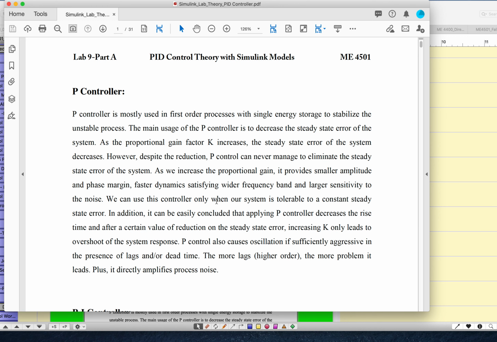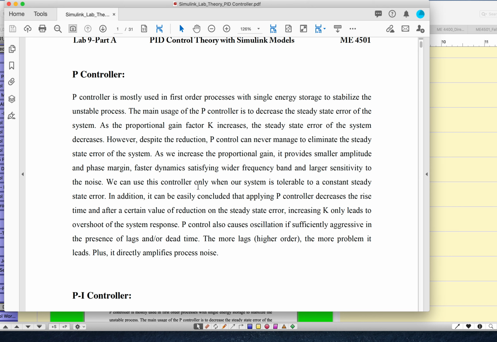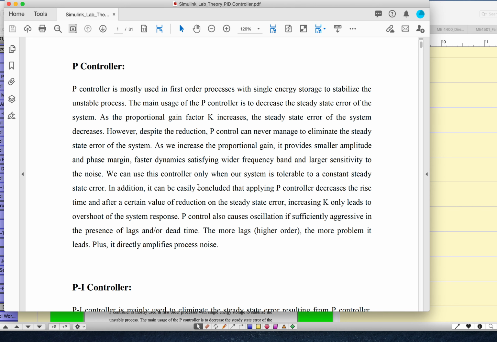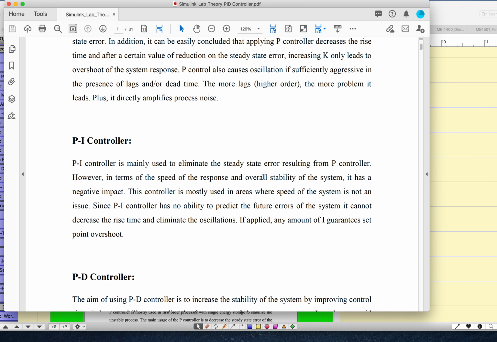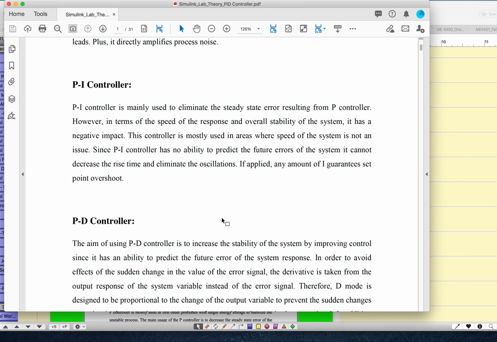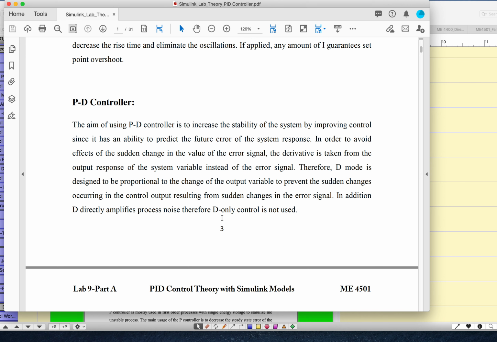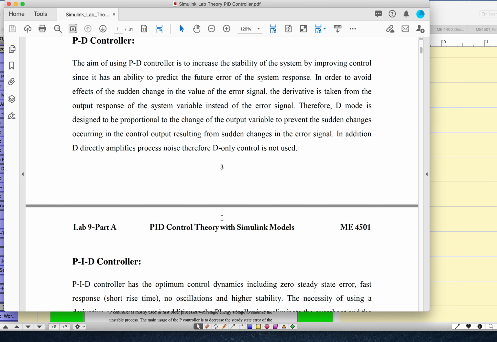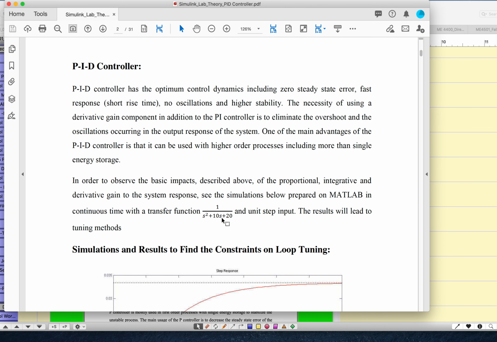Lab 9, what is the PID controller? It makes the system fast as mentioned here, but along with that it increases the overshoot if this is a second order system, and makes the system behave more like a spring-type effect. The PI controller is used where you want to remove the steady state error, and the PD controller is used where you want to make the system more stable, and PID is a combination of all these three.